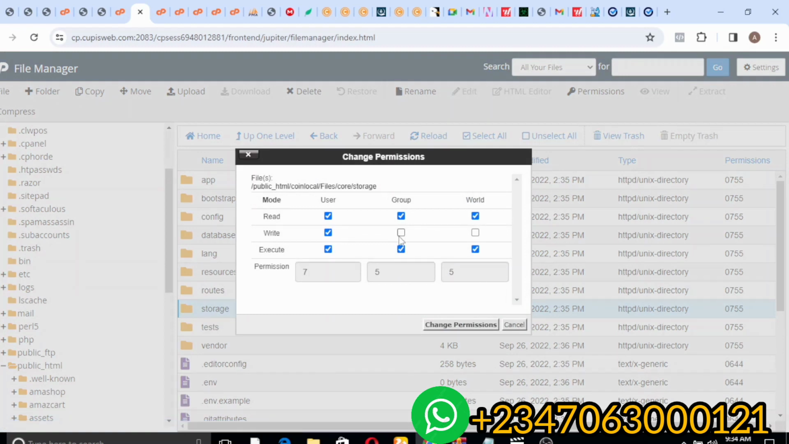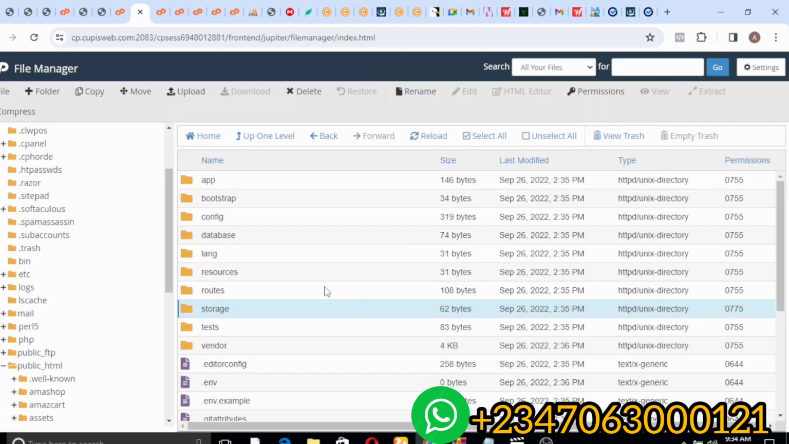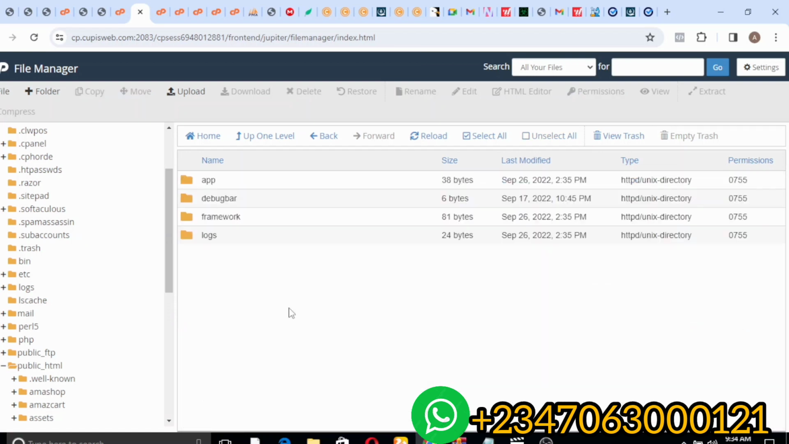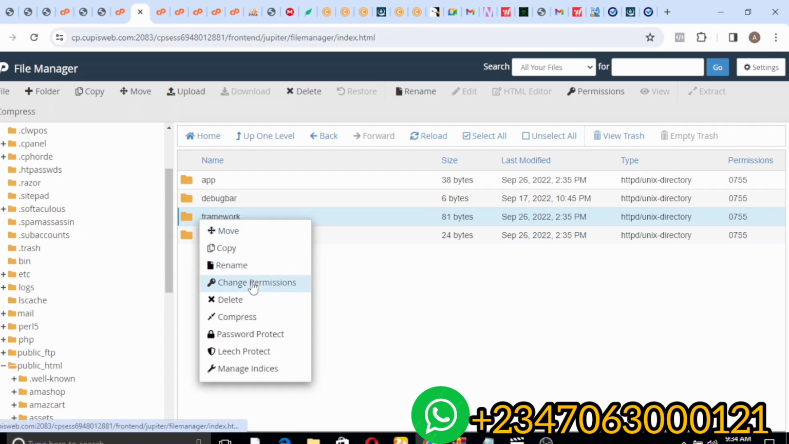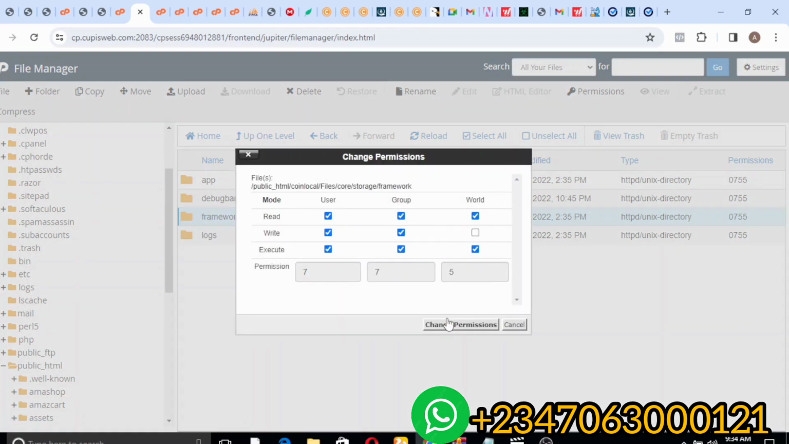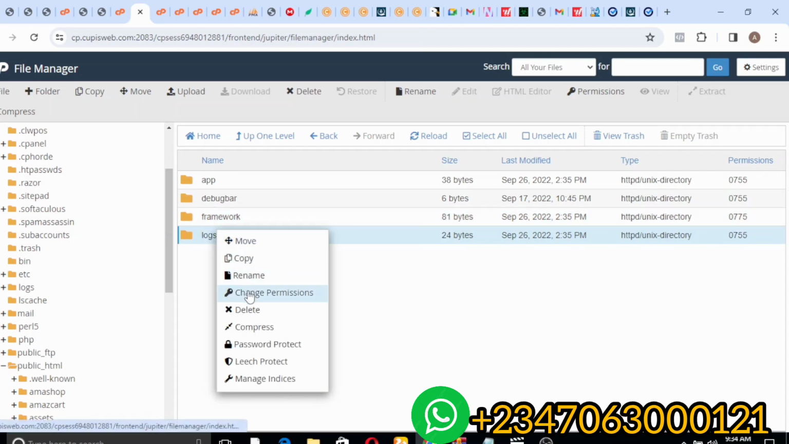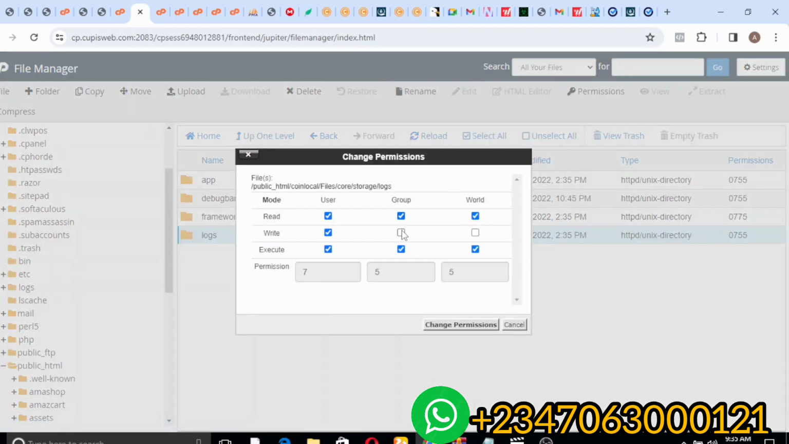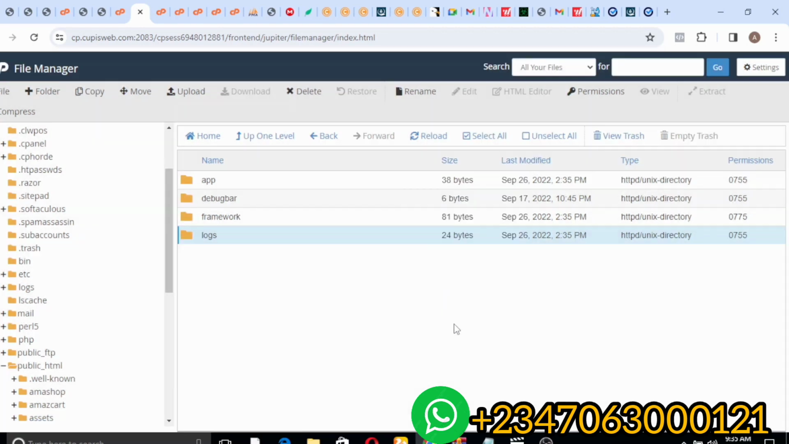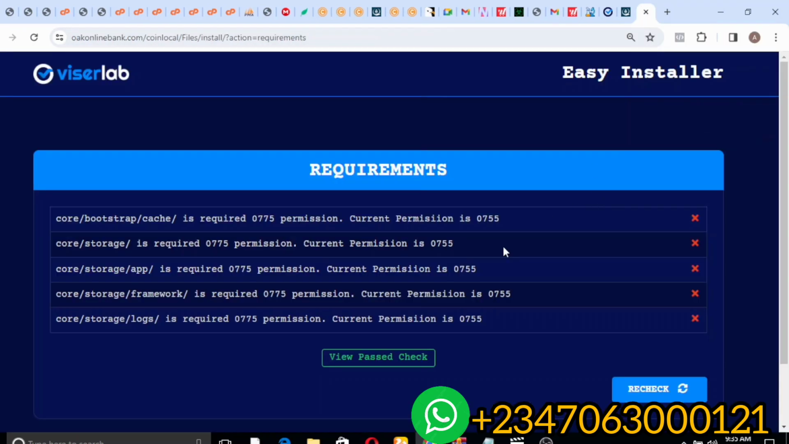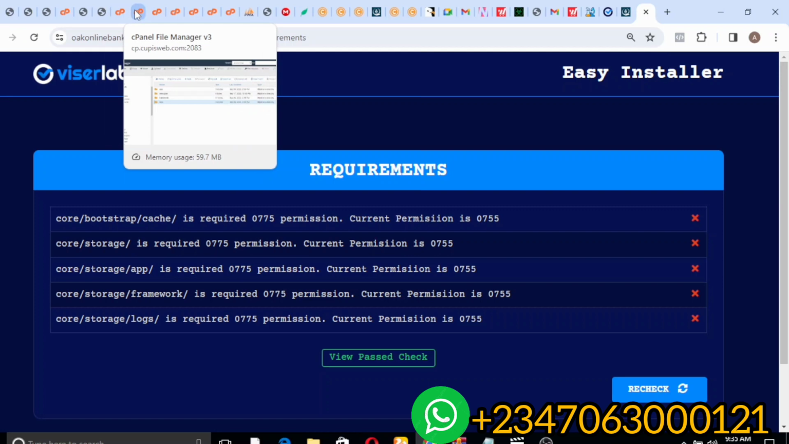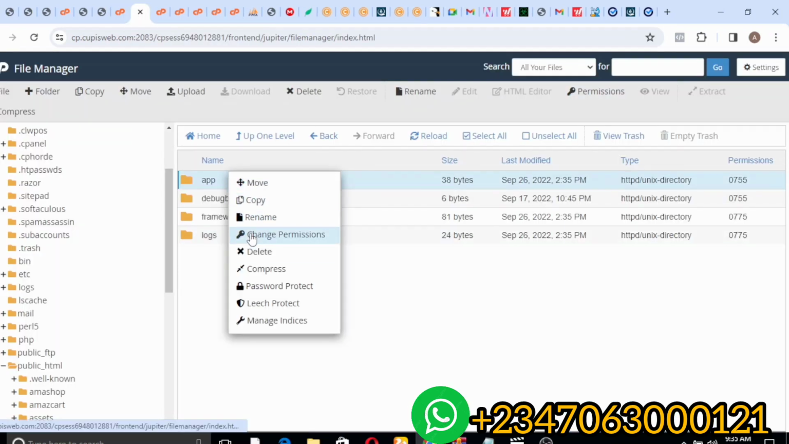You go back, then you also change permission for the storage. Right click and change to 775, right? So you also open your storage. You also need to change permission for framework. You need to change permission for logs too. And let's be very sure which other one. You also need to change for app, right? So you also change permission for app.